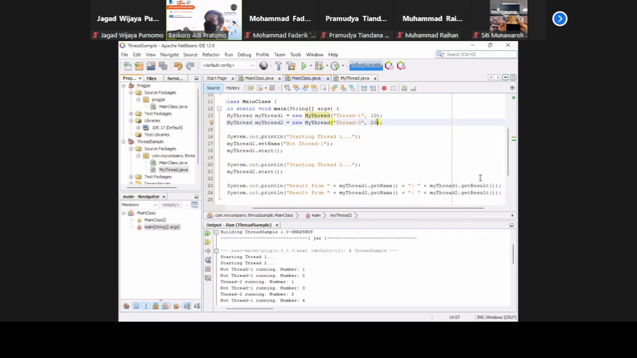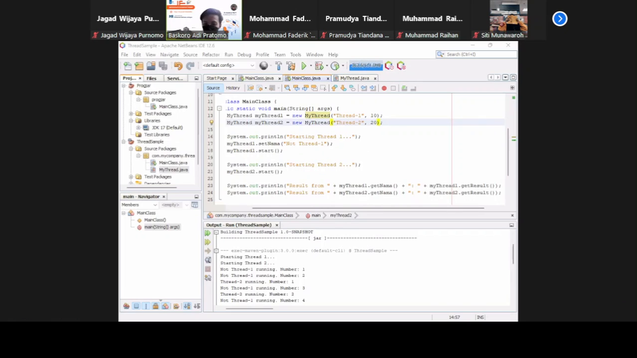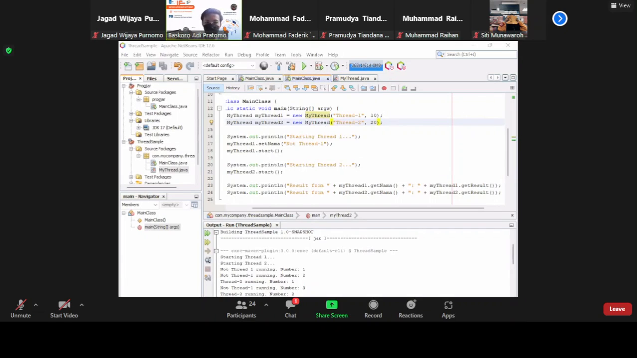Can you guess what the output of these two lines is? What is printed by these two lines? Anyone want to guess? Oh, I didn't see the chat. Okay, so Vishnu says 55 and 210. Anyone has any other guess? Not sure. Okay, let's run it.